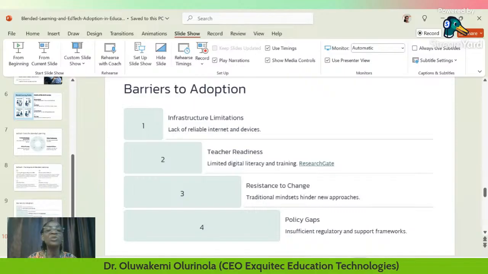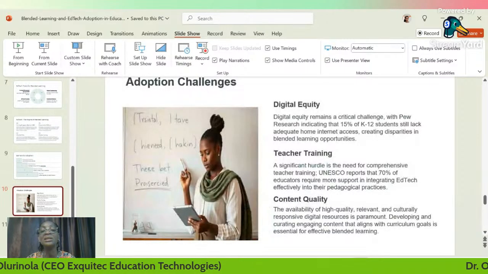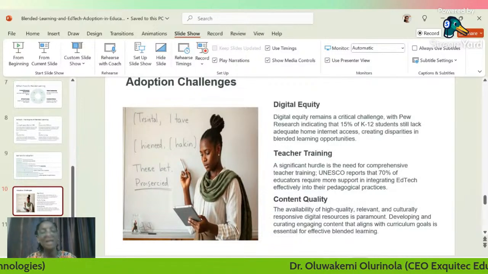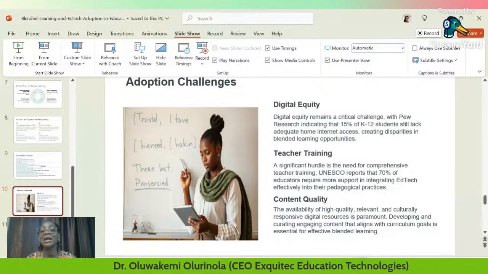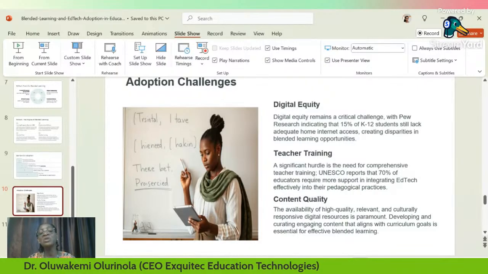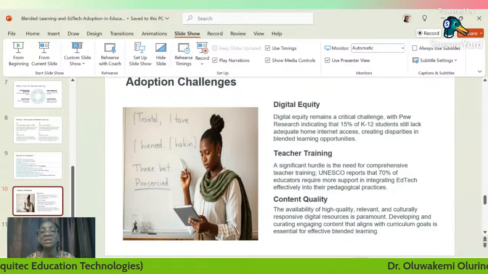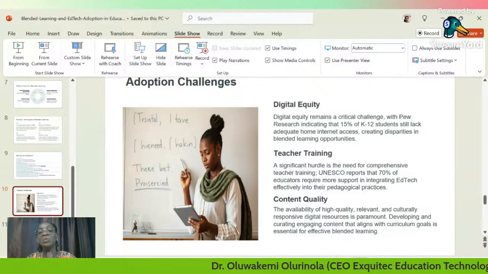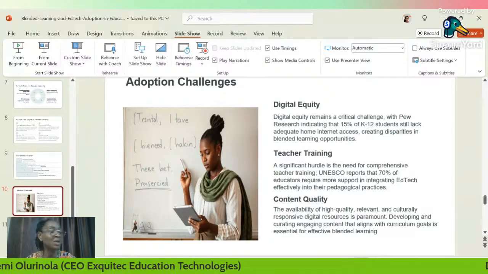And we also have some other challenges where blended learning is concerned. Things like digital equity, where you have some students who lack even these resources at home. And if you don't have them in school, you don't have them at home, then that causes a disparity in the blended learning opportunities. We also have the issue of teacher training. We need more support, teacher training supports for effective integration of edtech into the pedagogical practices.